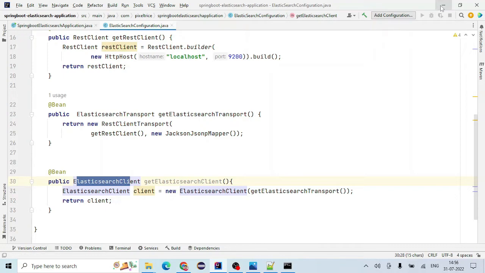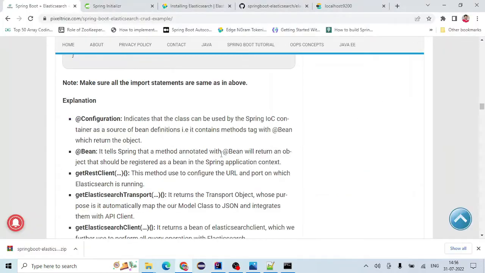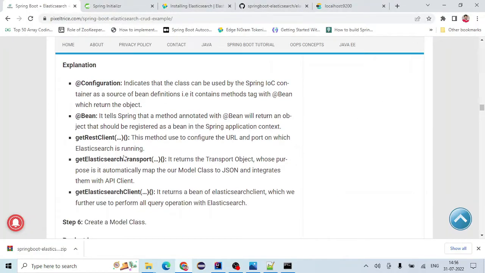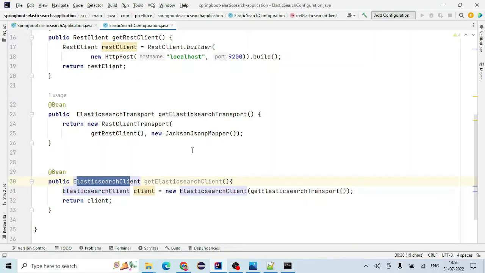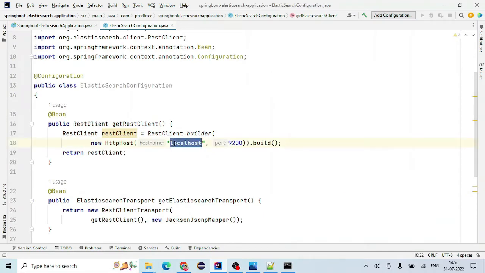Let me explain the purpose of all these methods. Come to the article. The first method, getRestClient. This method is used to configure the URL and the port on which your Elasticsearch is running. So let me show you. Here you need to configure the URL and the port number on which your Elasticsearch is running. So right now it is running on localhost at 9200.